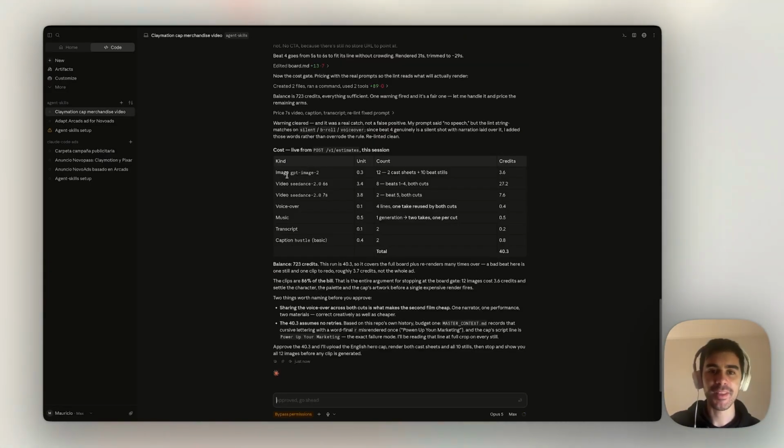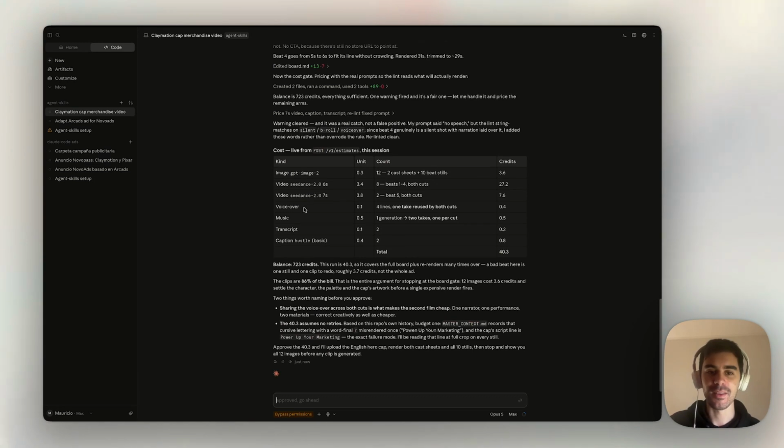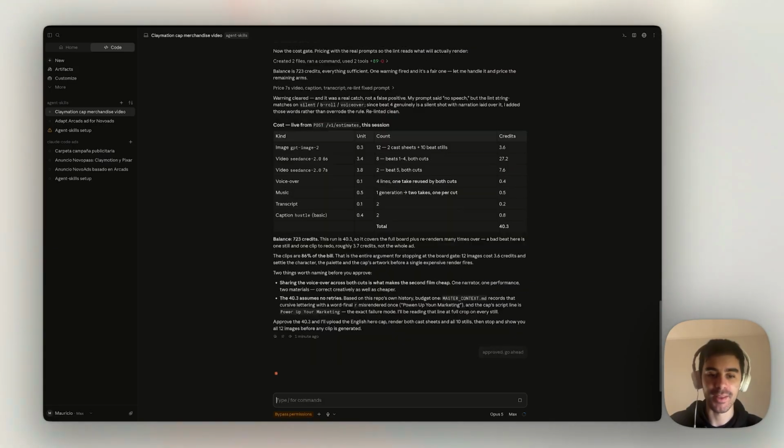Perfect. Here we have the plan. Claude is telling us what he will do: images with GPT-Image2, videos with Seedance. He will do the voiceover, the music, the transcript. And now we just have to approve that, and then we will wait for the result.